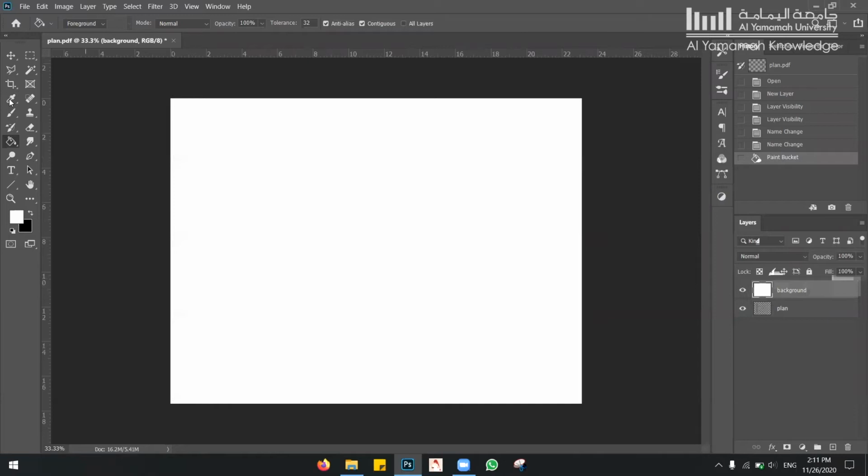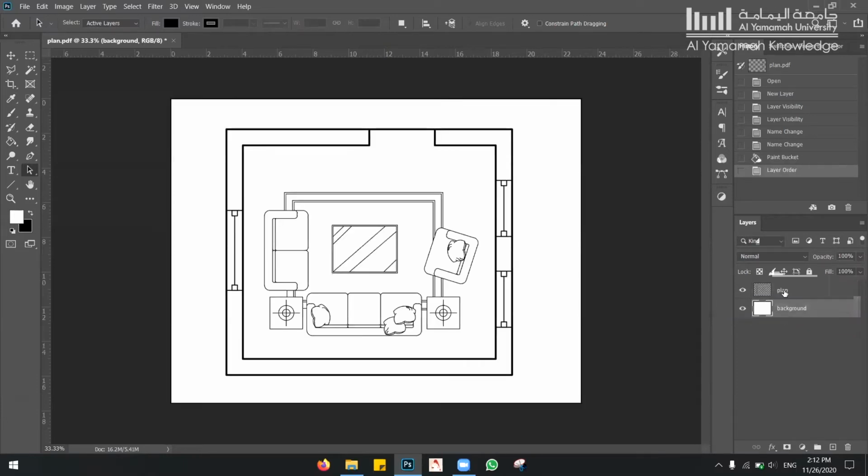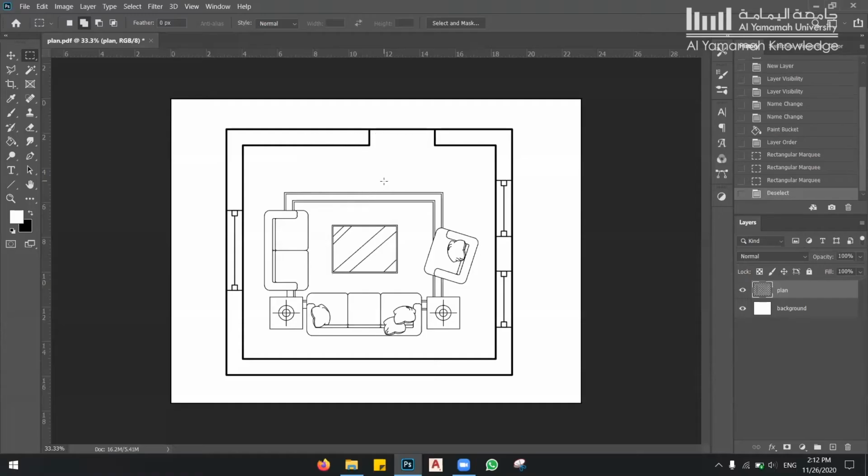So right now I have my background layer and it's filled, but I cannot see my plan anymore. And the simple solution for that is to just move your background behind your plan. So your plan is always above everything else. It's at the top of your workstation. So now our plan is on top. We have a background, we can see it clearly, and we can work with it. So then just select with the magic selection tool.